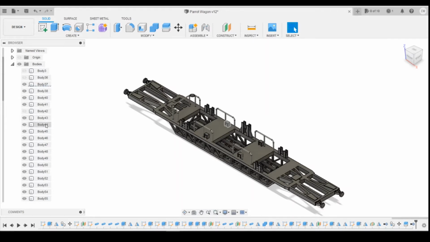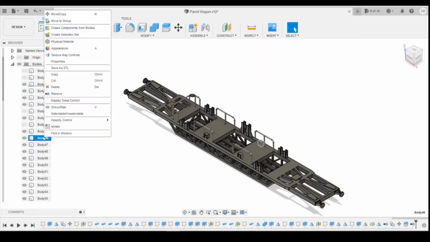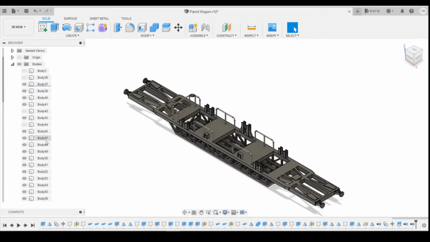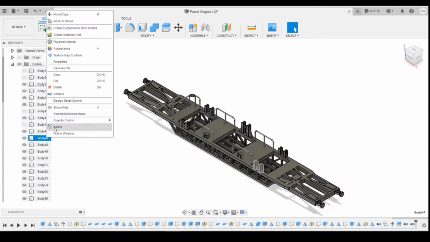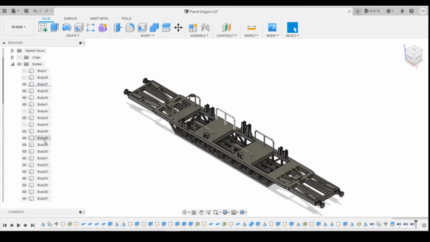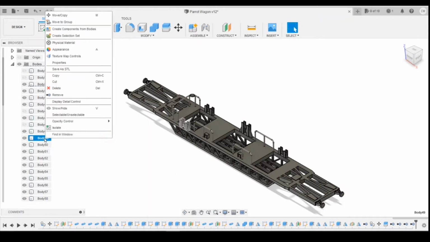I'm going to keep body 44, which is one of those two little mounting points here. 45 is the top of a buffer. I'm going to get rid of this one because we're only going to need one set of these. So I'm going to remove 46, 47, we don't need that small cradle. Don't need the handrails, because the handrails are going to be different sizes.